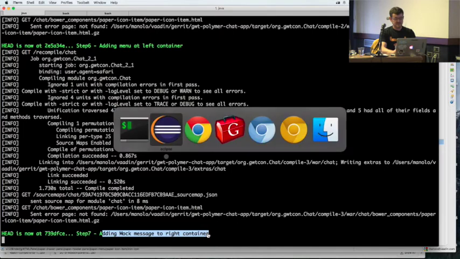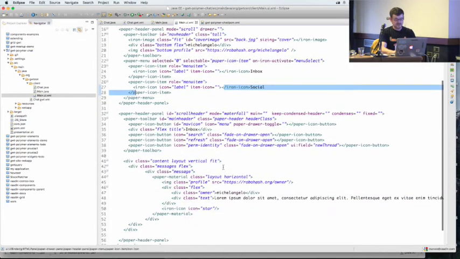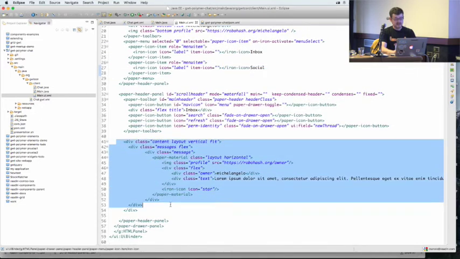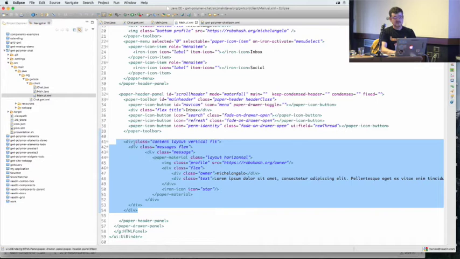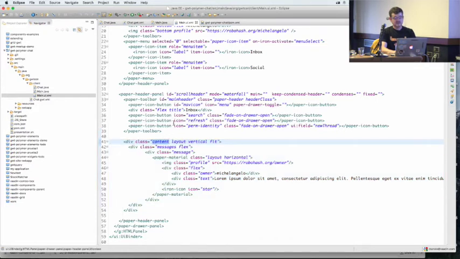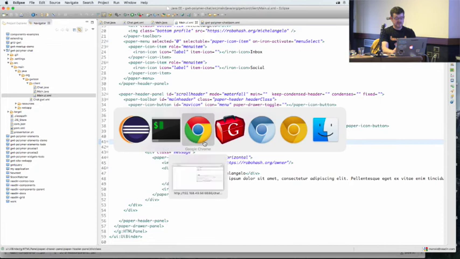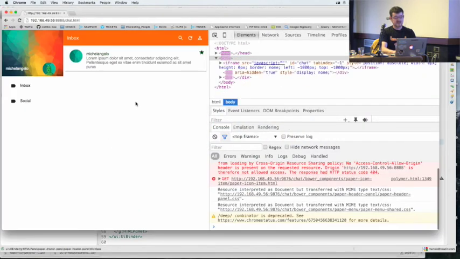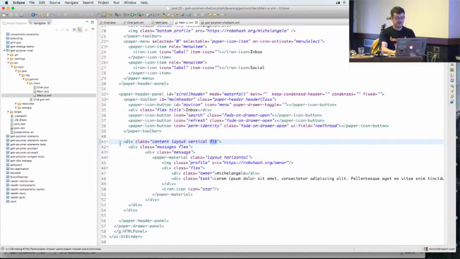As we can see how it looks, in the right container we have created a division, and we have to put the class fit in order to fill all the space. There are many classes in the Polymer specification, so you have to read about the layout in Polymer, but it's very simple because by adding classes everything works, right? When we reload our application, we have a message, but it's a hard-coded message. No more messages, but one here, okay?